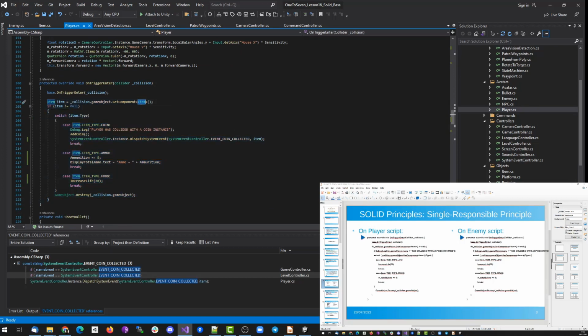If we collide with the item, we check the item type, and if it's a coin item, we proceed as before. We add the coin and report the coin has been collected. If it's of type ammunition, we increase the ammunition and we refresh in our UI the total amount of ammunition that we have available. Finally, for the item food, we just increase the life. And we are doing exactly the same for the enemy.